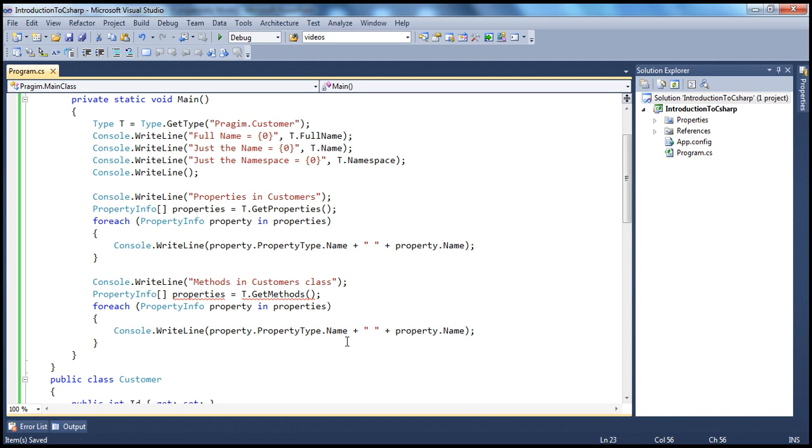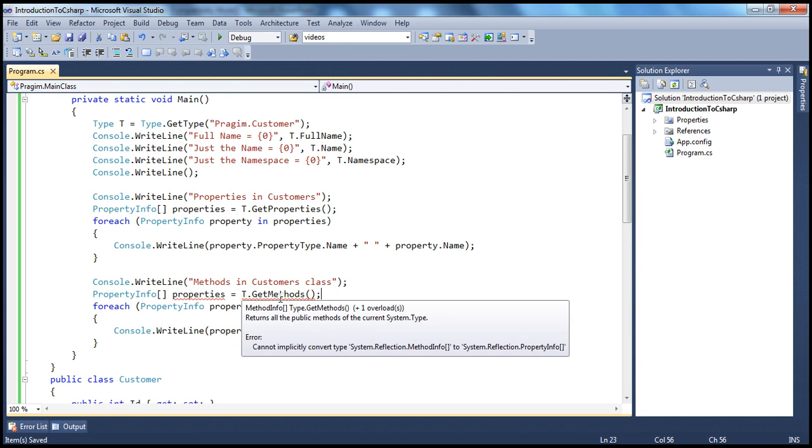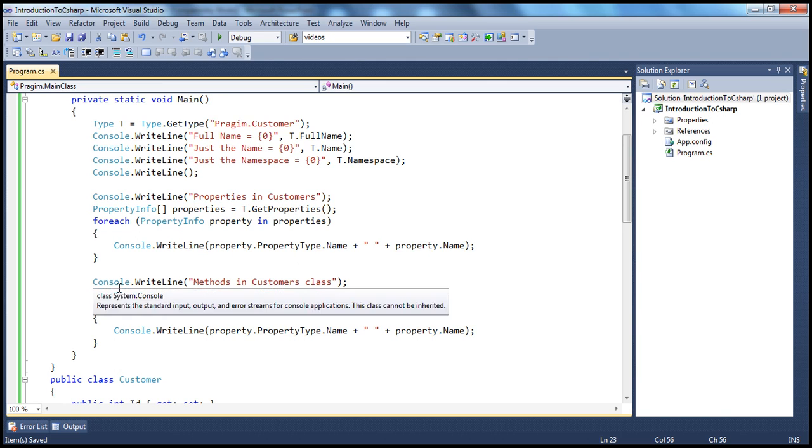To get properties, we use GetProperties. To get methods, we use GetMethods. Similarly, to get fields, we use GetFields. To get constructors, we use GetConstructors. So it's very meaningful. All you have to do is hover your mouse over that method, and it will tell you what the return type is going to be. Here for GetMethods, it's going to be MethodInfo. So instead of PropertyInfo, I'm going to use a MethodInfo array.